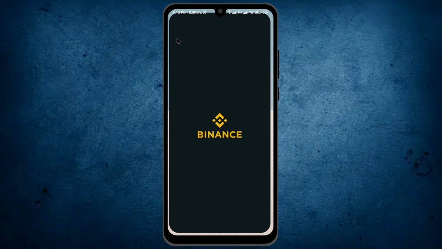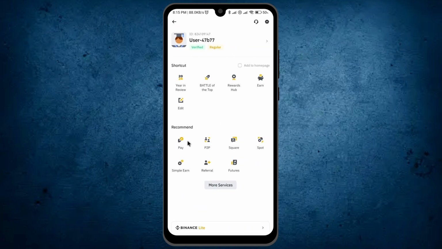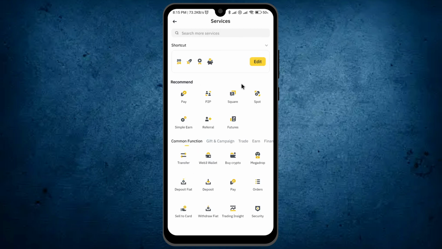Just open your Binance application. Once it opens, take a look at the top left, you can see a Binance icon. Click on it. And here you will see a lot of options. From these, you have to select the option More Services.